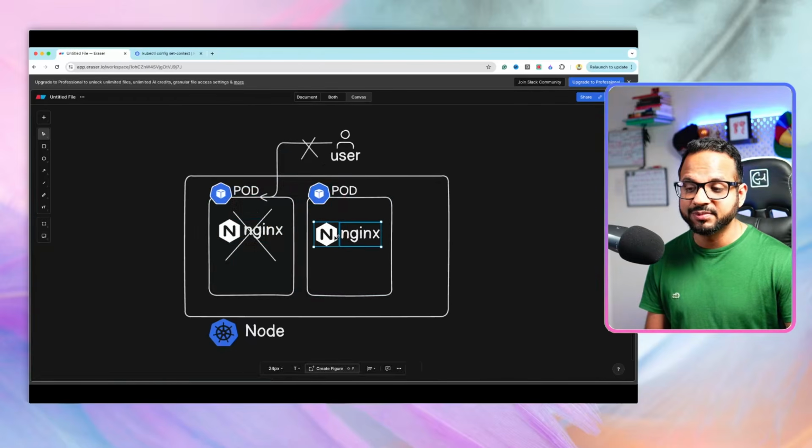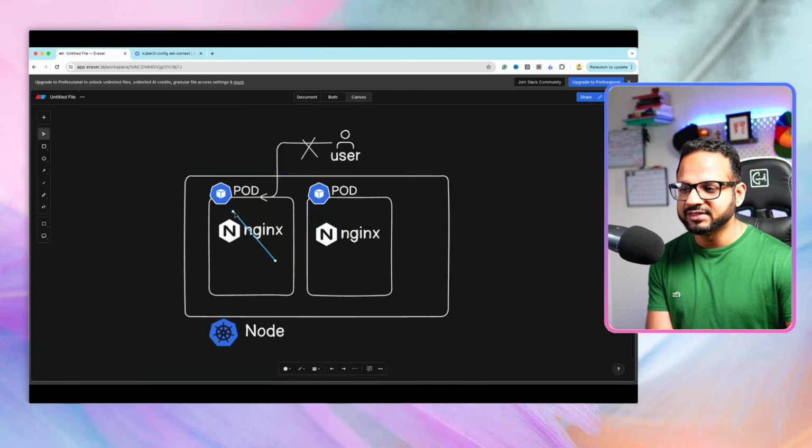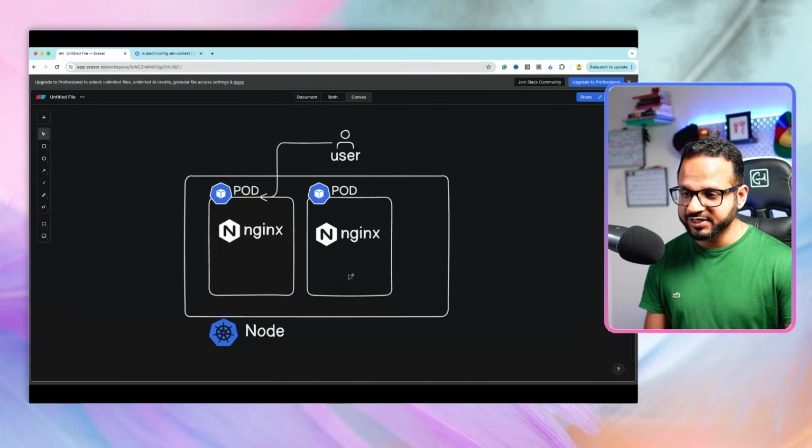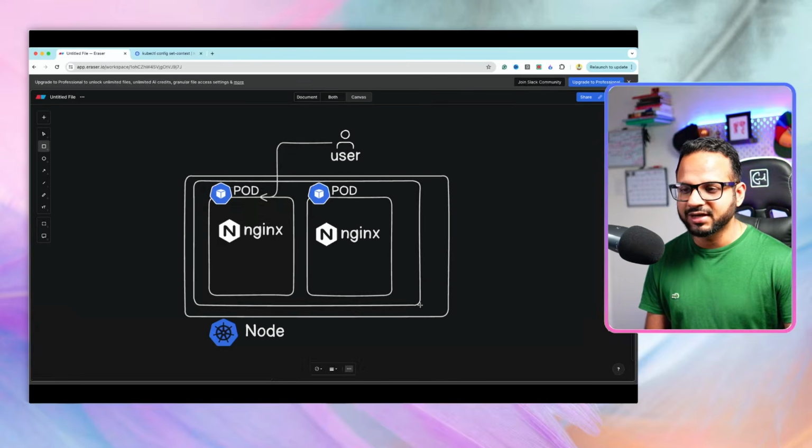Sometimes, for high availability, most of the time, we have multiple replicas of these pods running. So let's say we have this running, and this is part of another Kubernetes object, which is a ReplicaSet or Replication Controller. Let's start with the Replication Controller first. So this over here is a Replication Controller.